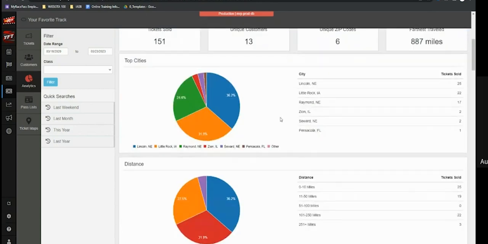Top cities is in here as well. And this really, to me, when you start to see the municipalities here based off of the zip code when they buy, this tells me where I should be offering my newspaper, radio, billboard advertising. Where are my customers located? That's what this is telling you. So, that can be super valuable.